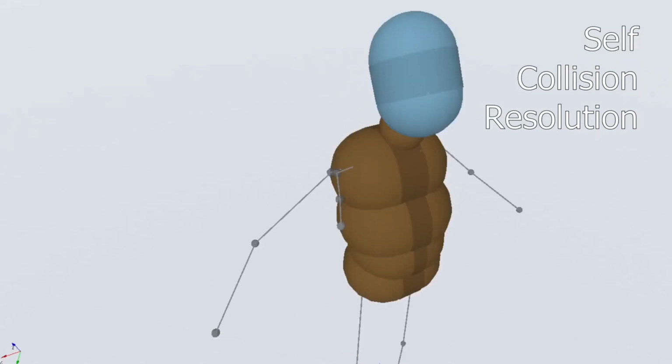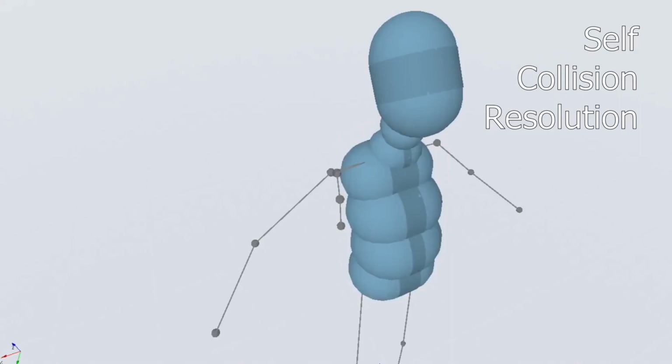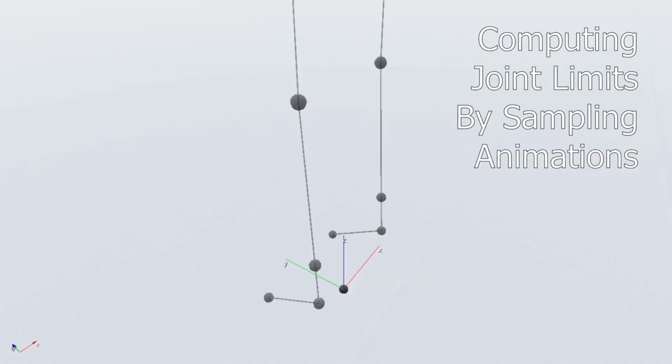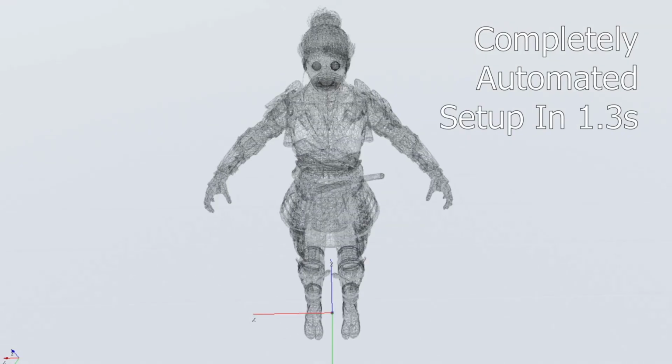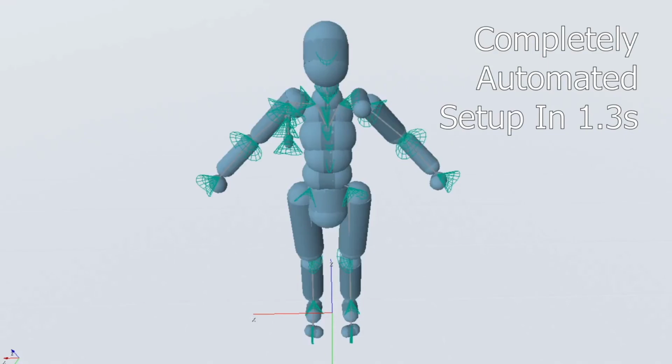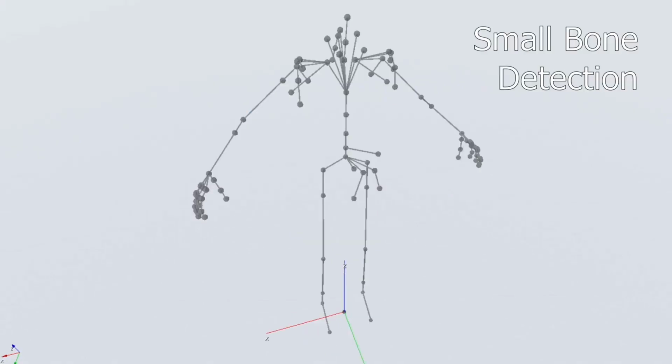And also self-collision resolution. As I mentioned earlier, the colliders which are interpenetrating are currently highlighted in red, and you need to manually adjust those to prevent the self-collision, but there are ways we've prototyped to automatically resolve that situation. And a lot of other ideas as well which aren't covered in this video.